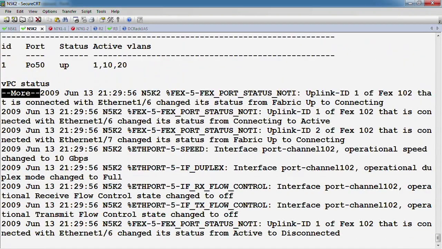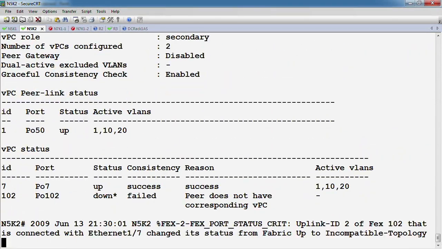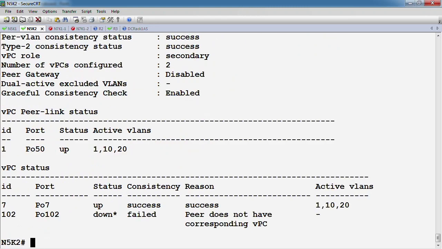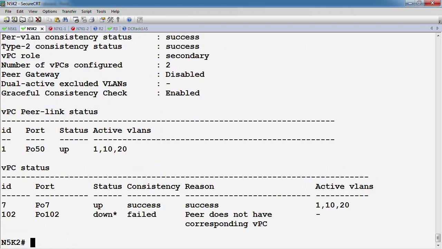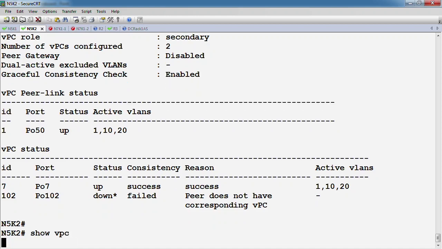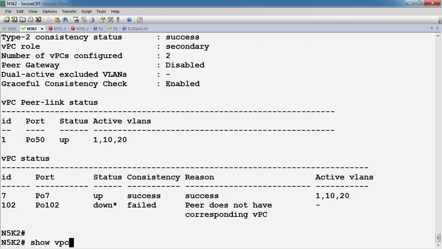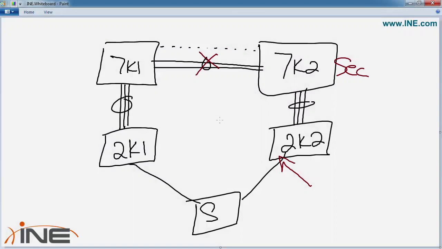Let's look at the show VPC. It says this has failed because the peer does not have the corresponding VPC. I actually am not going to be able to show this in this topology because I would have to configure it as dual active. But what would happen though, the final result is going to be that the server just forwards that direction.